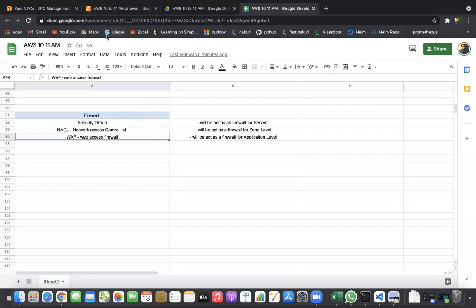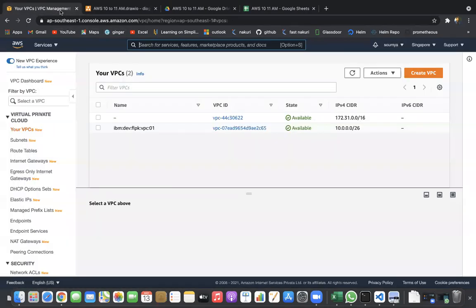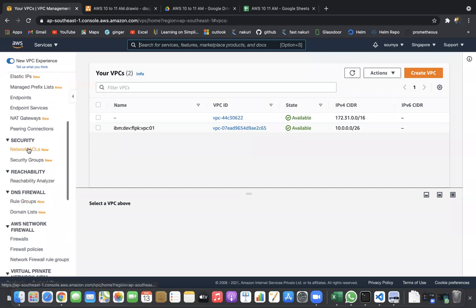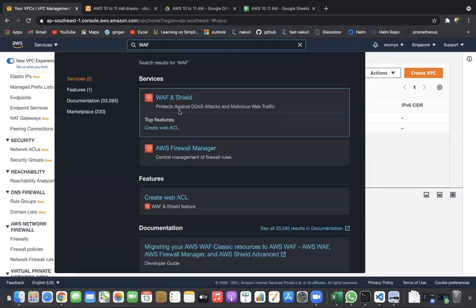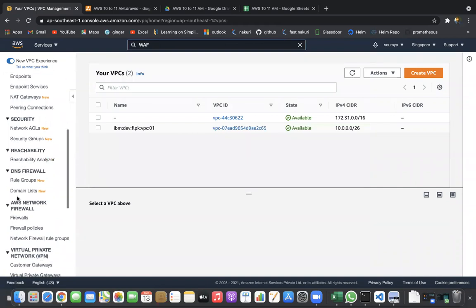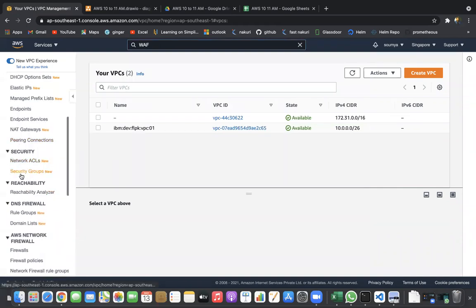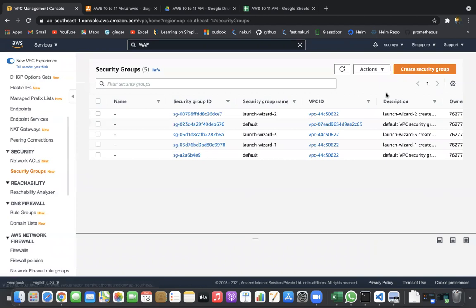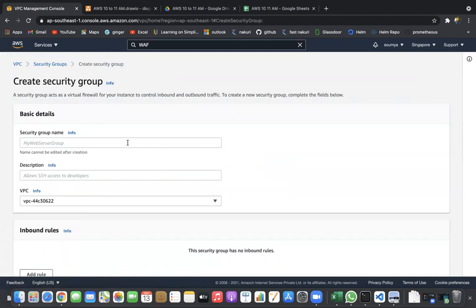Okay, so let us create a security group here. I'm going back to the console. We can create a security group and NACL, and WAF will also be there. They are different components here. Let's see. I'm going to create the firewall, which is the security group. Let's try to create the security group over here.